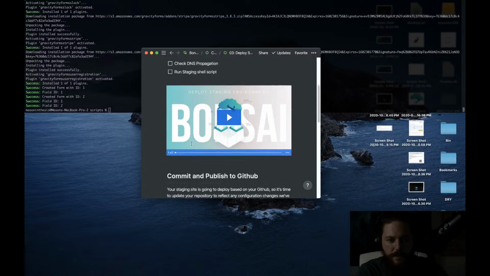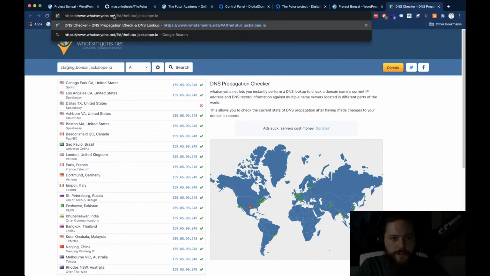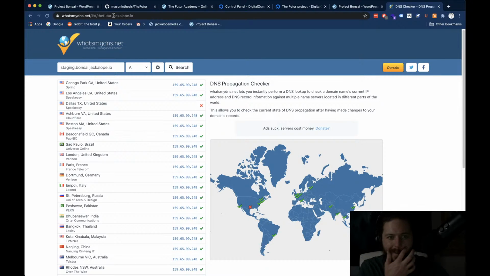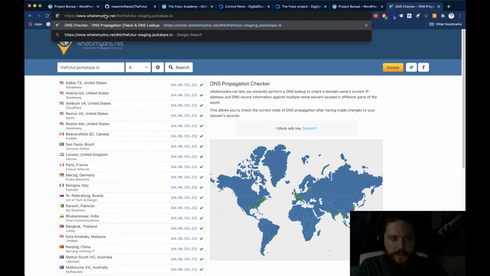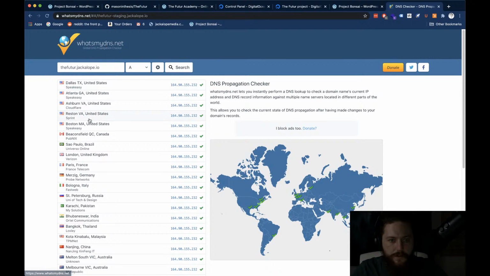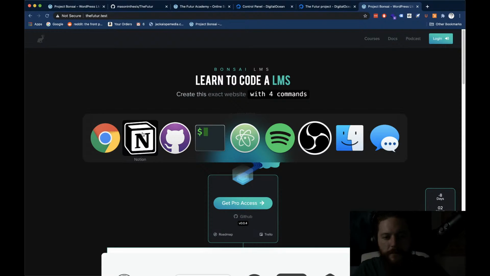Now I'm going to check the DNS propagation. I've got that link down here. You can just change this URL to your liking, which would be thefuture.jackalope.io. That one's good. And then we have the future-staging.jackalope.io. and that one's all good as well. Well, not all good, there was one X, but that means it's good to go.